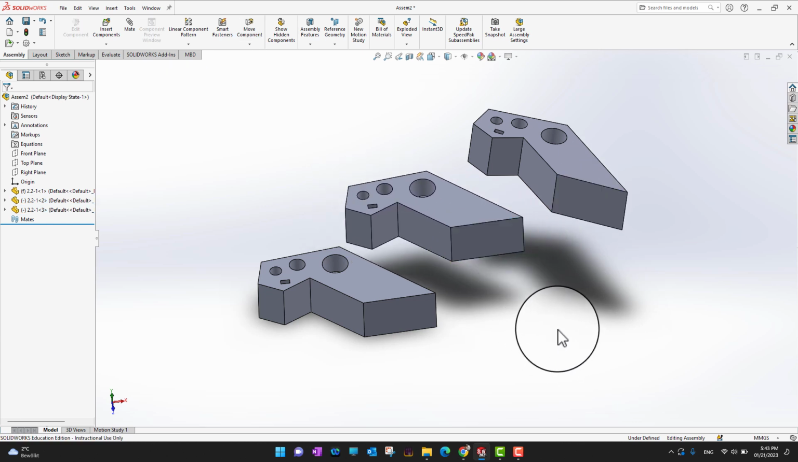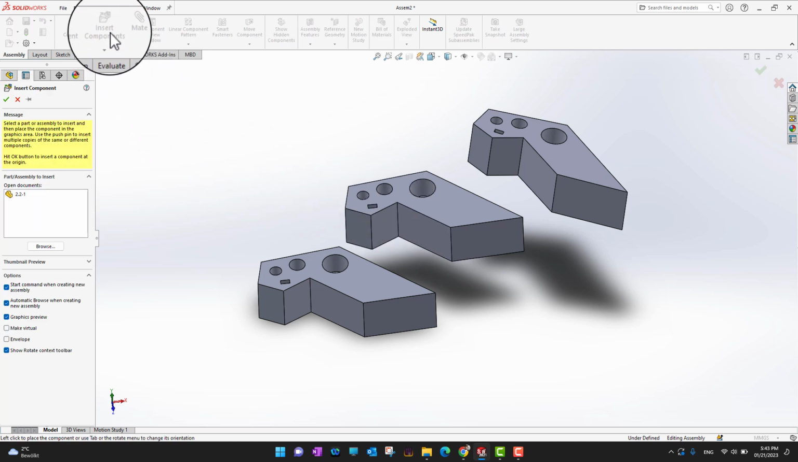Okay, so right now I have two copies of my first component in the assembly. What if I want to bring another component? I'm going to go into the insert components.